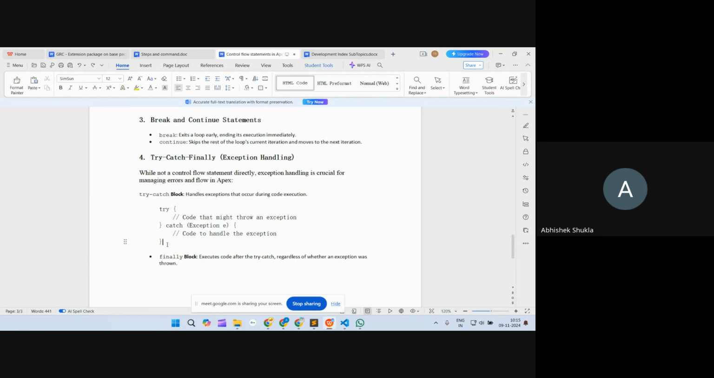You can put it there if you want some of the code to be executed every time. You can put finally there, right? Otherwise, it will not be required. It's not mandatory to put it there, right?